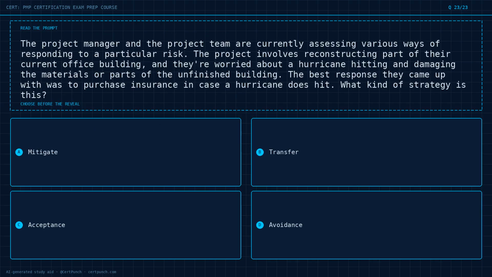Question 23 of 23. The project manager and the project team are currently assessing various ways of responding to a particular risk. The project involves reconstructing part of their current office building, and they're worried about a hurricane hitting and damaging the materials or parts of the unfinished building. The best response they came up with was to purchase insurance in case a hurricane does hit. What kind of strategy is this?